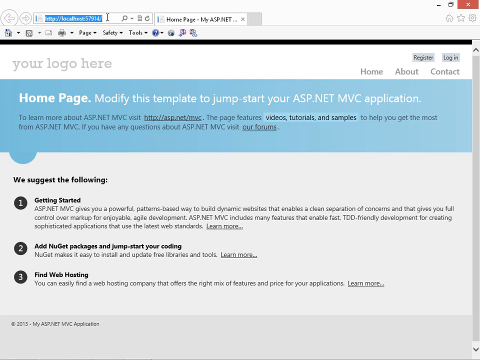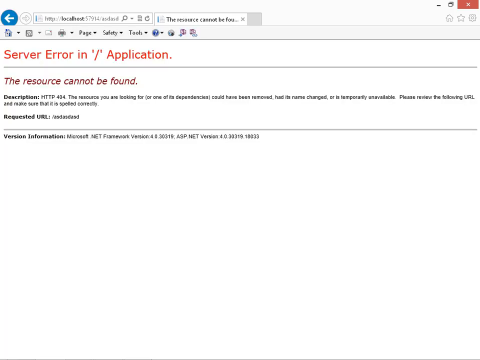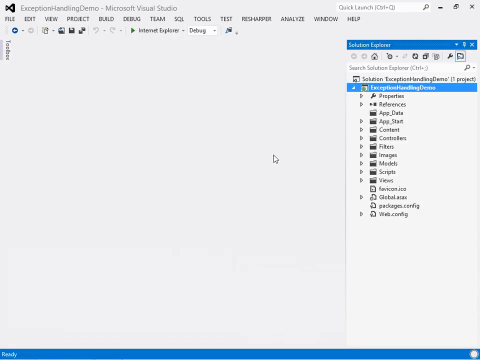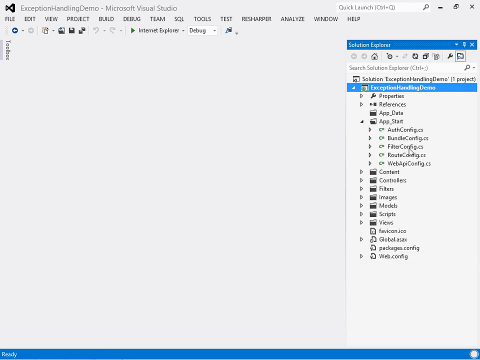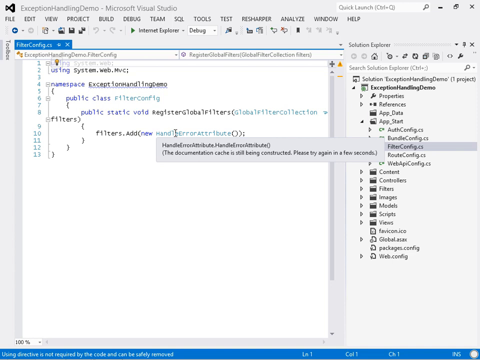Let's say, for example, I come over here and I put in some weird URL. So I get a 404 here. The resource can't be found, and it's a pretty standard error message. Well, what's happened is, by default, the MVC project has registered this new HandleError attribute as part of the global filter collection. So in order to have a global error handling mechanism, I don't really need to do anything special. It's in place. I just need to use it in a meaningful way.